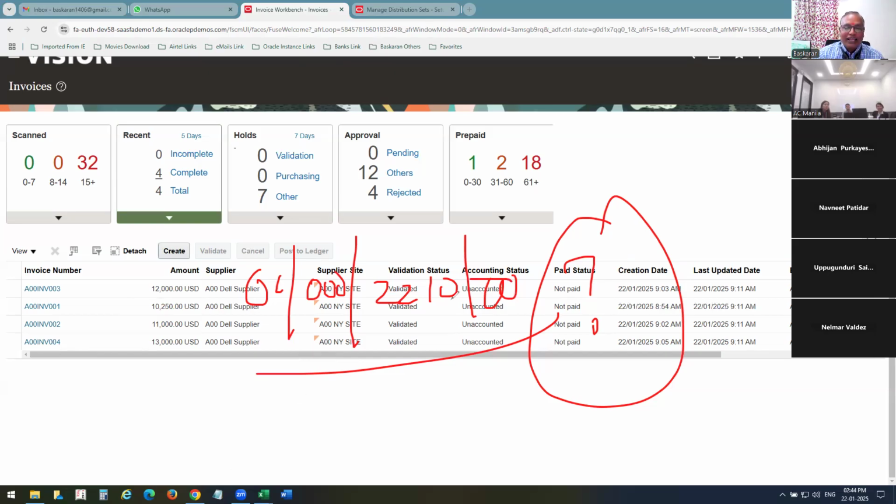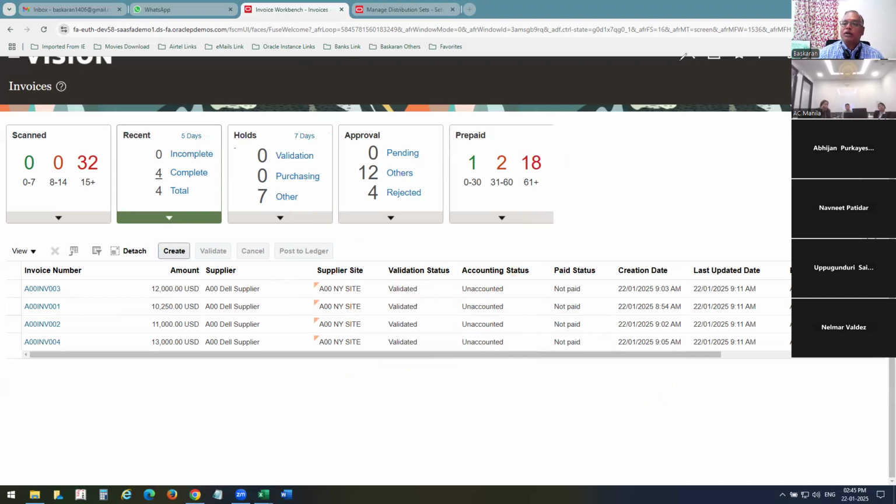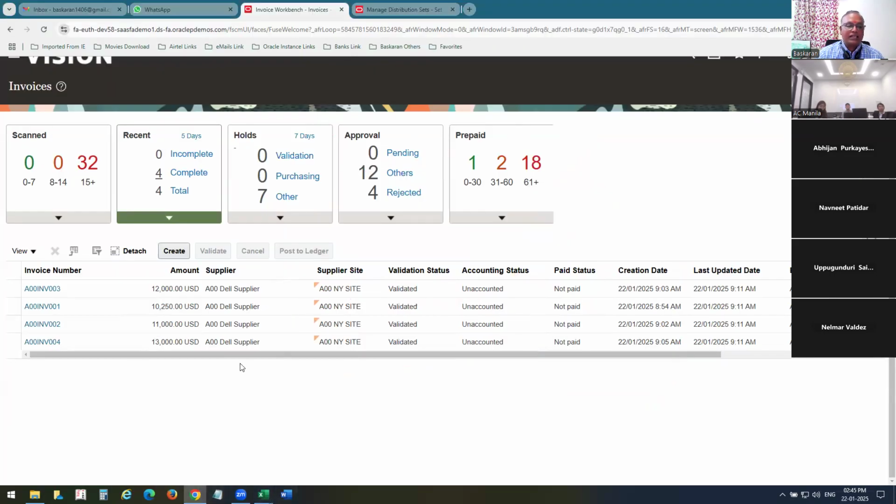So it's unaccounted. What are all the accounting statuses in Oracle? One is unaccounted, the second is draft, the third is accounted. Accounted means it is final. So this will be split into 2 parts. Number one, everybody listen. In the action window, let me take invoice number 1. Click on the hyperlink.